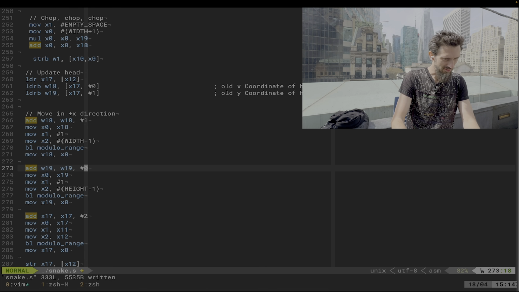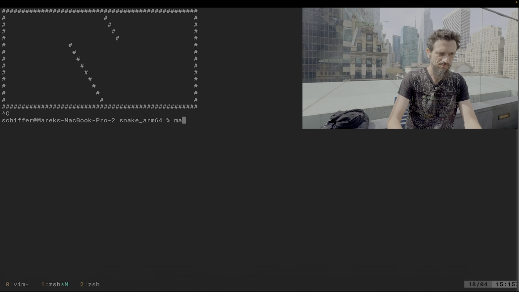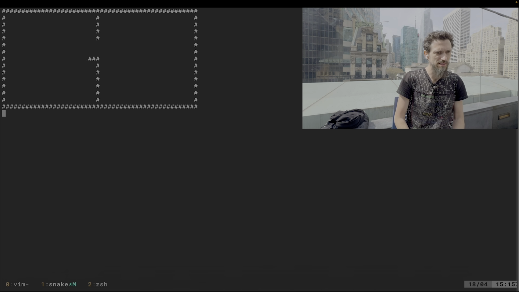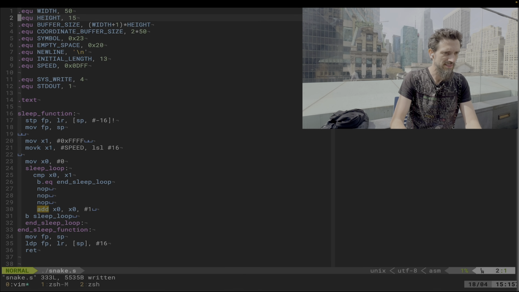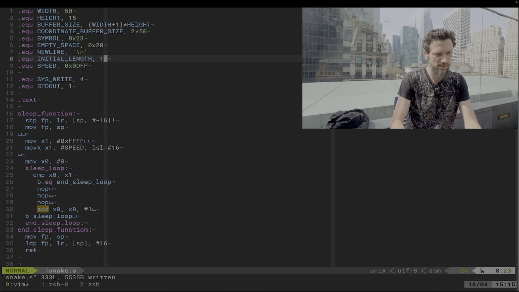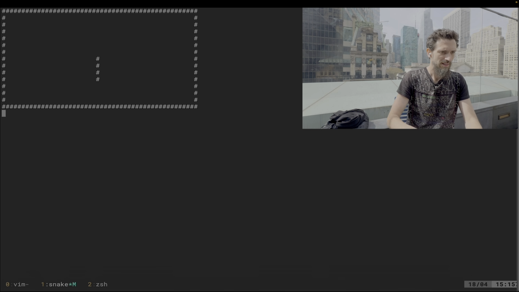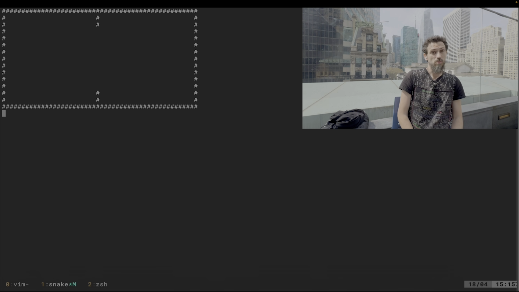But we have the add part. We add 1 here, add 1 here, 0 here. So if that runs and we have it going down, and let's take the 13 back to a 4 or something so we can actually see what's going on. So we have that.